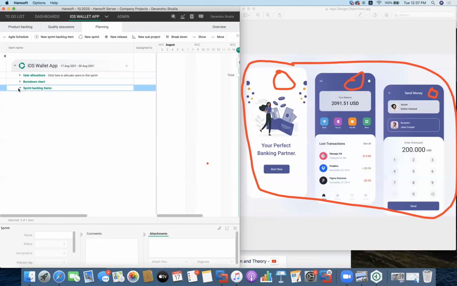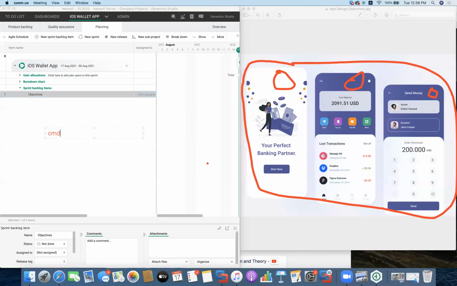So what we have to do here, within the sprint backlog, is build up what needs to be done. Here we are going to build up the objectives of the project. So how am I creating it? You can use Command N. The shortcut is CMD plus N to create a new row. Is that clear? Yes.